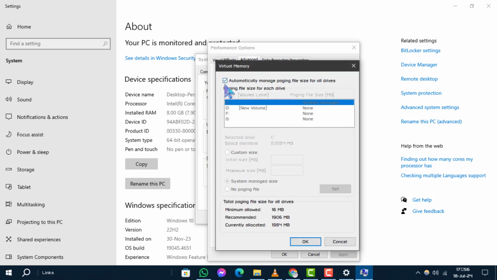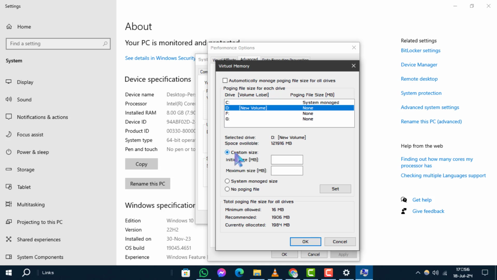Select a non-system partition. Choose Custom Size and set initial size and maximum size to the same value. I recommend it to be twice your physical memory. Click Set and then OK to save changes.